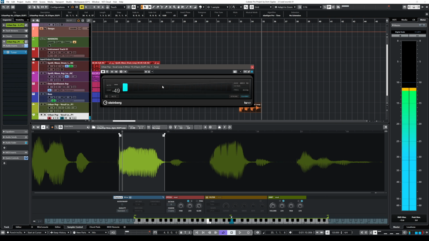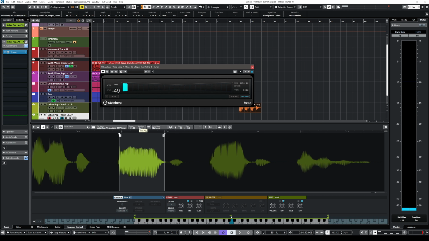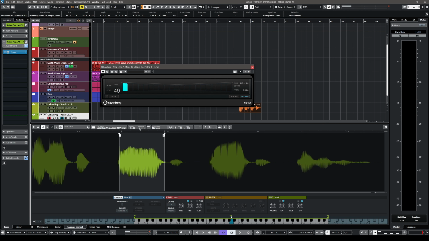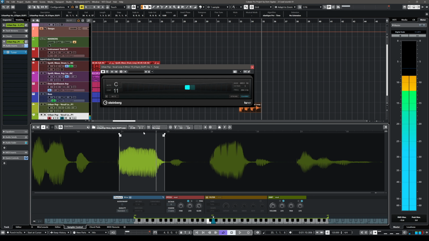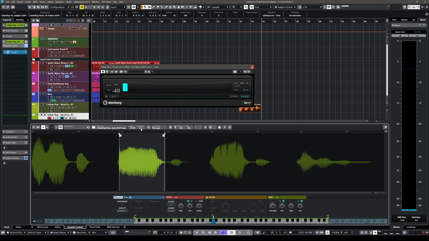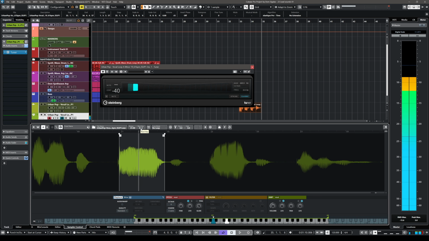So let's play a C. So actually it's an F. So let's try and change the root key. So I had to set my root key to D3, and now I have a perfectly pitched instrument. So now I can move on.